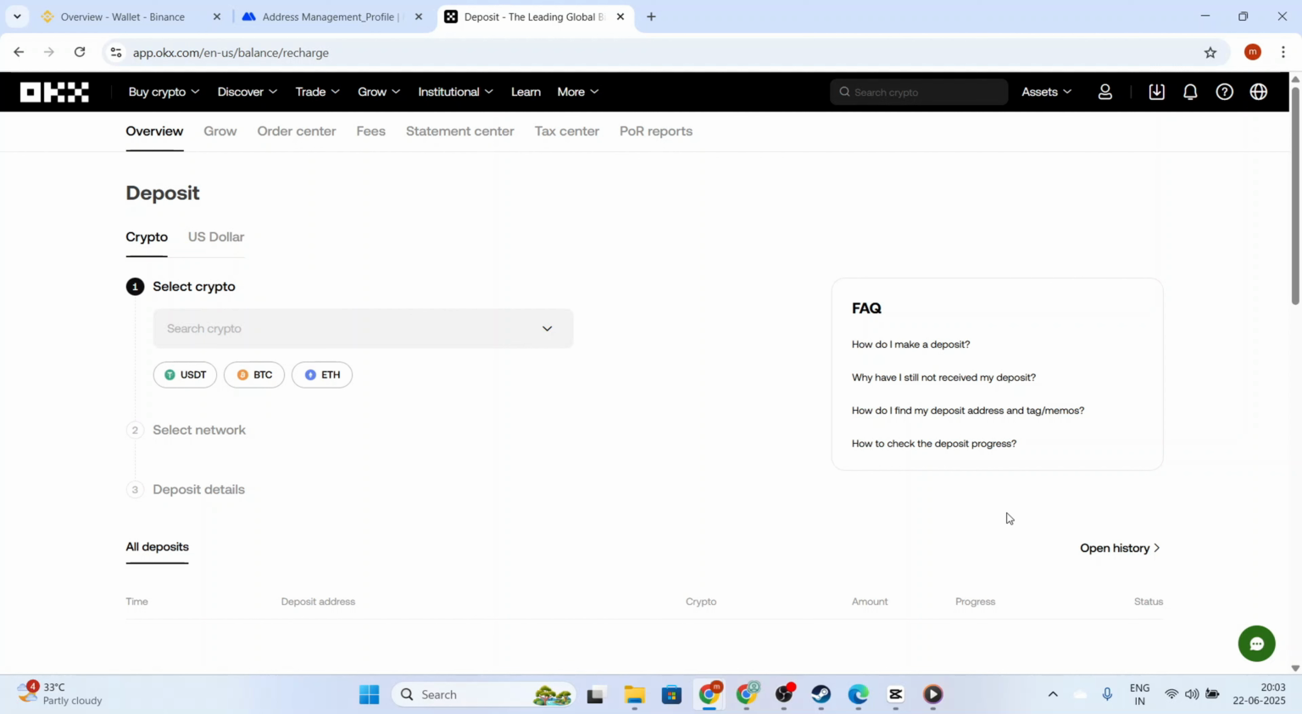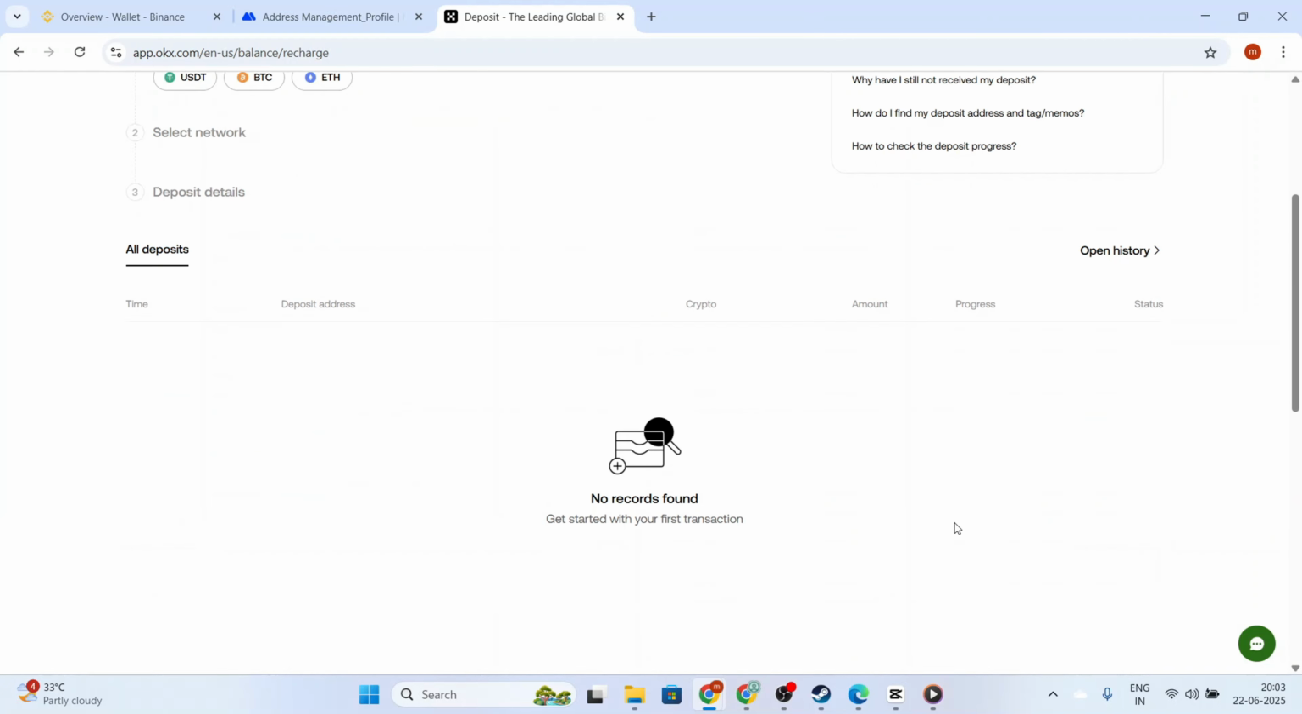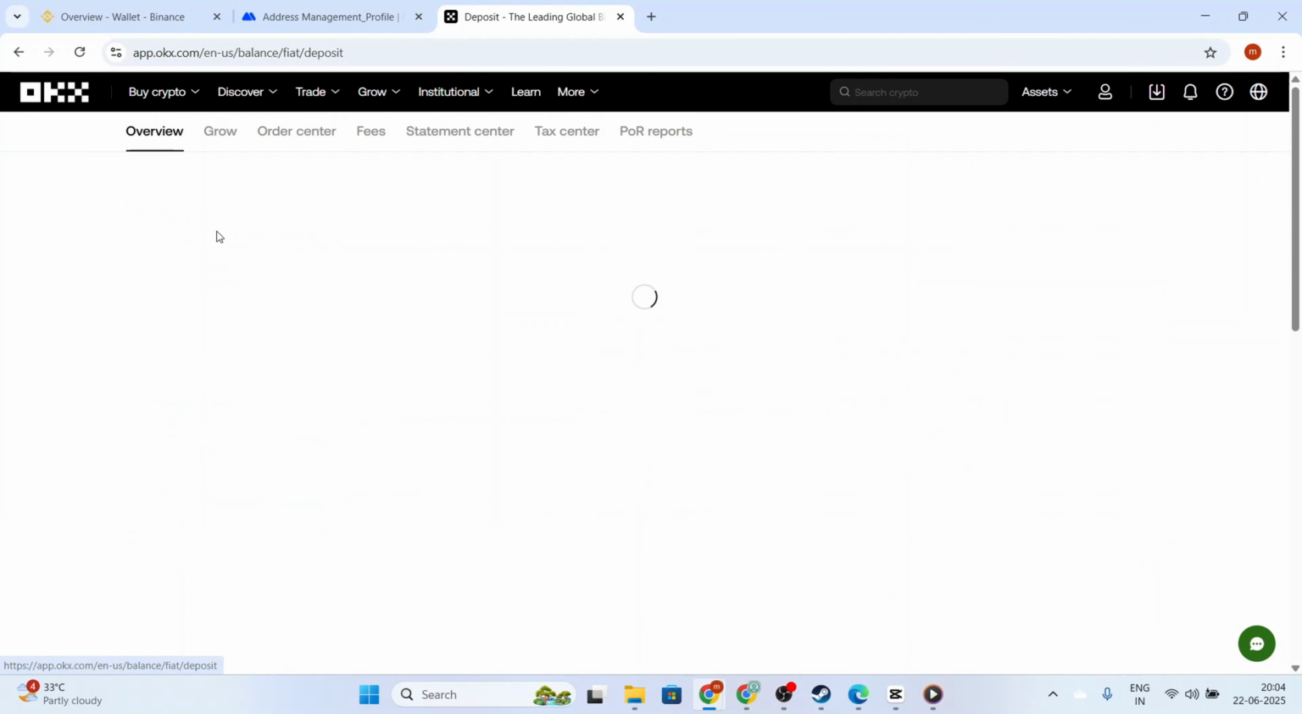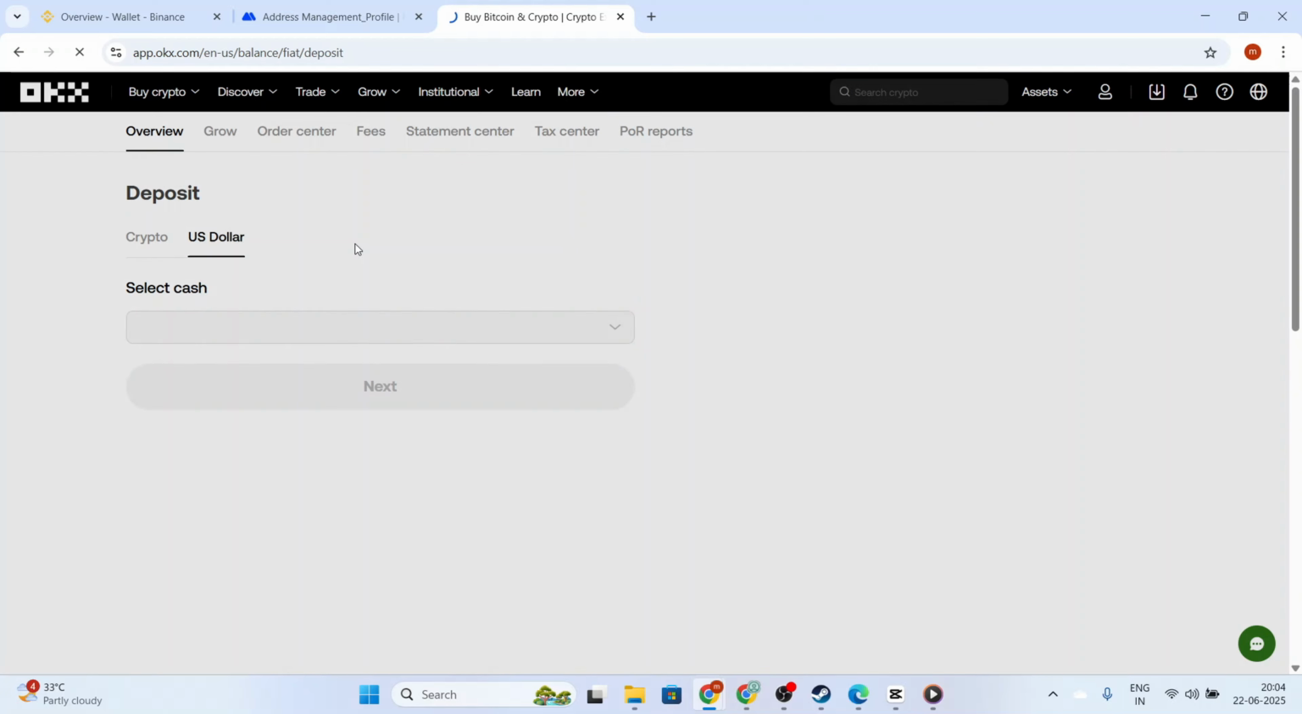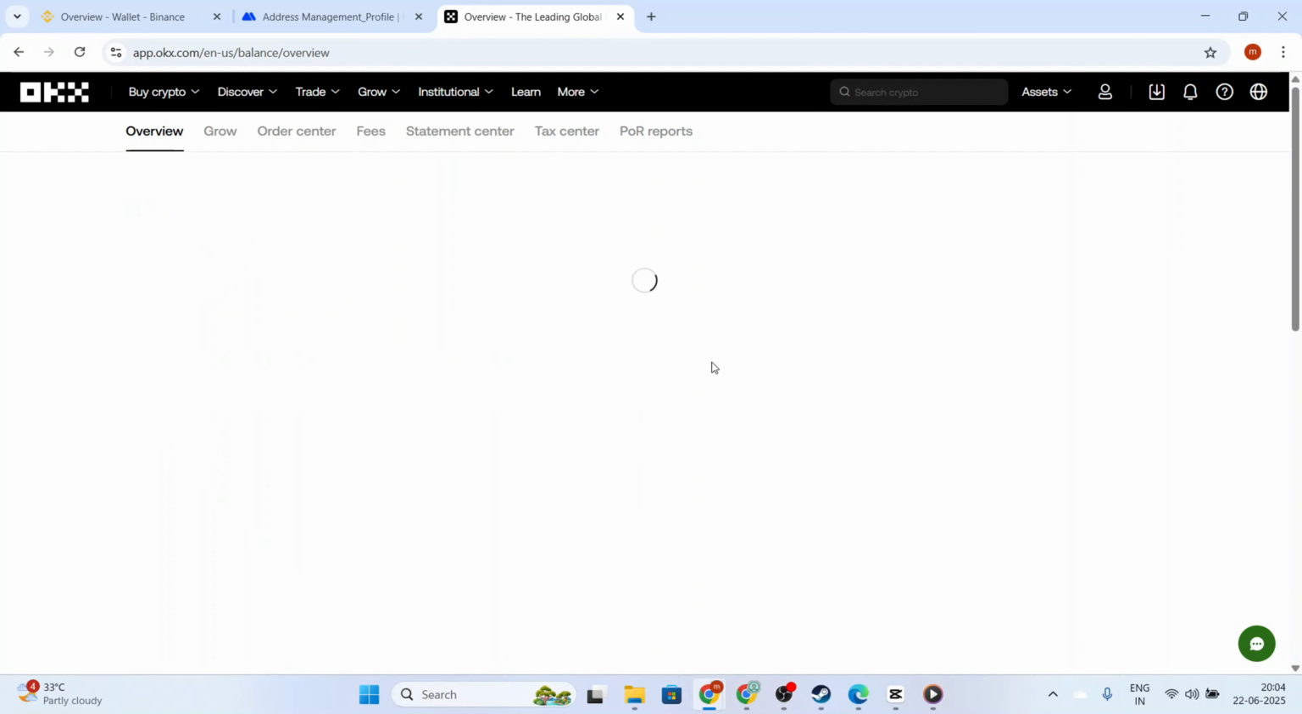Once you have carefully verified the address and the network, it's time to confirm and initiate the transfer. You might be prompted to complete a two-factor authentication process, so have your mobile device ready to input the verification code. After confirming everything, click that Withdraw button to complete your transaction.